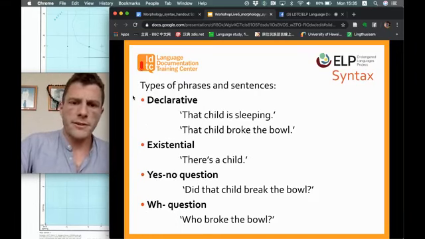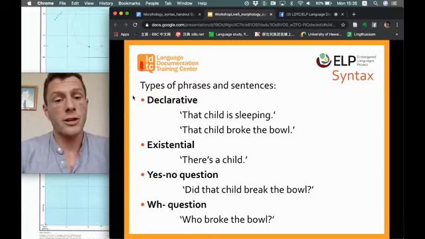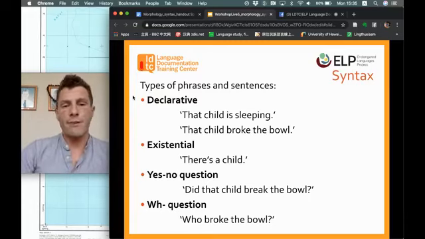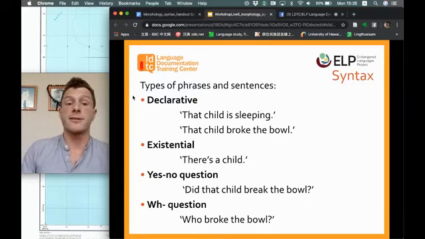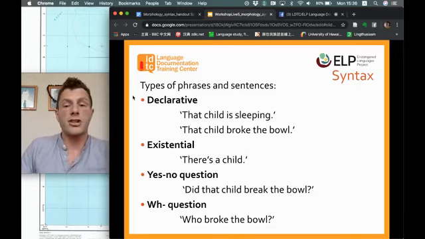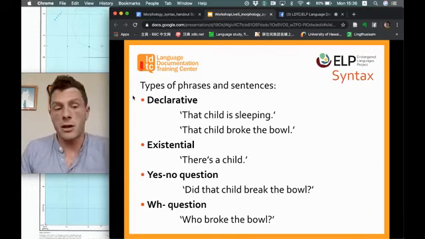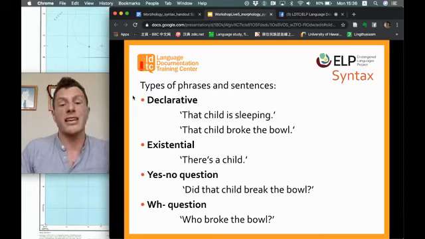So there's a couple different types of phrase and sentence types that we're just going to quickly go over. So the sort of baseline phrase type or sentence type that we often talk about in linguistics is a declarative sentence. So this is just a statement of fact. The child is sleeping, that child broke the bowl, that child is not sleeping, right? It can be affirmative or negative. We're just stating a fact.